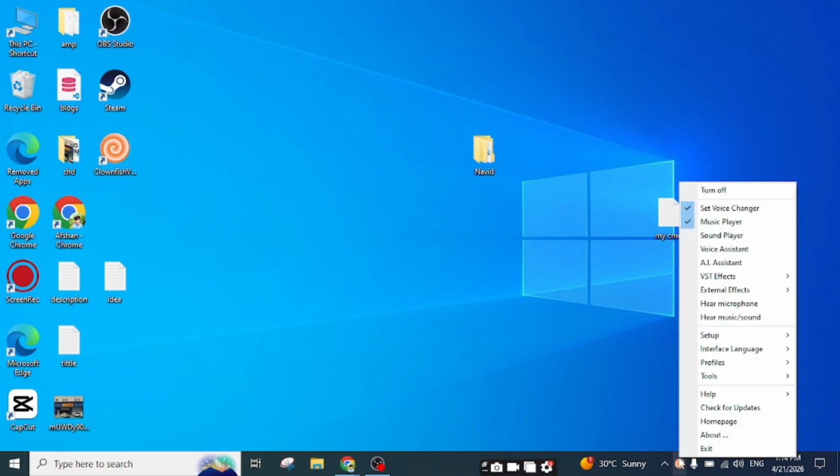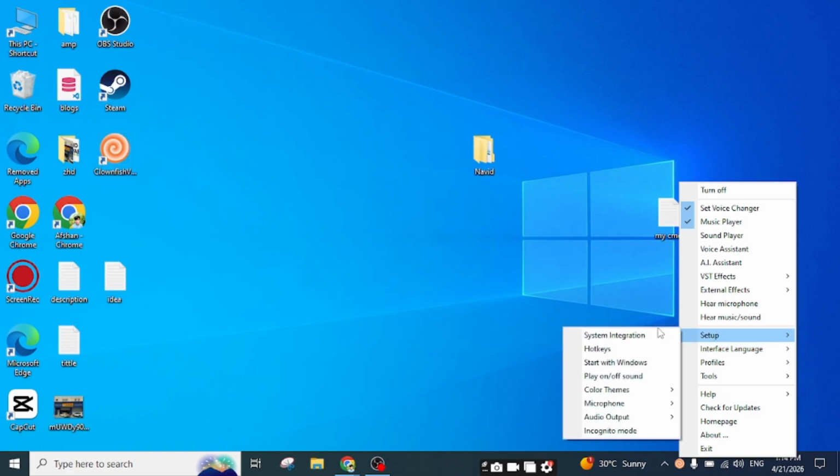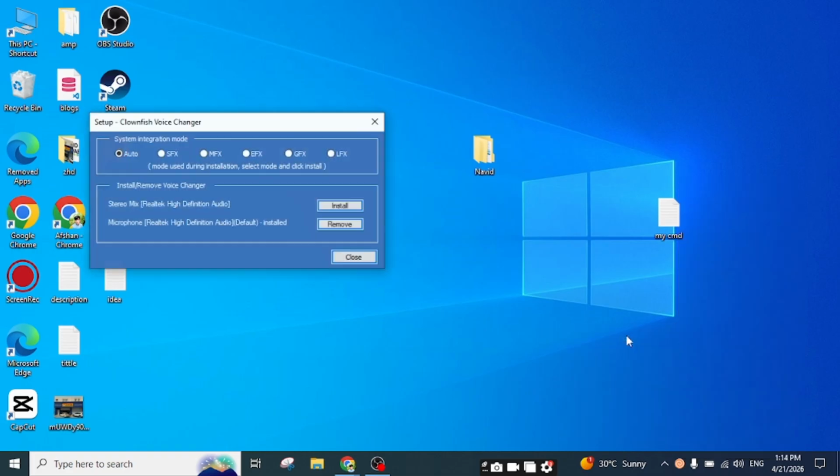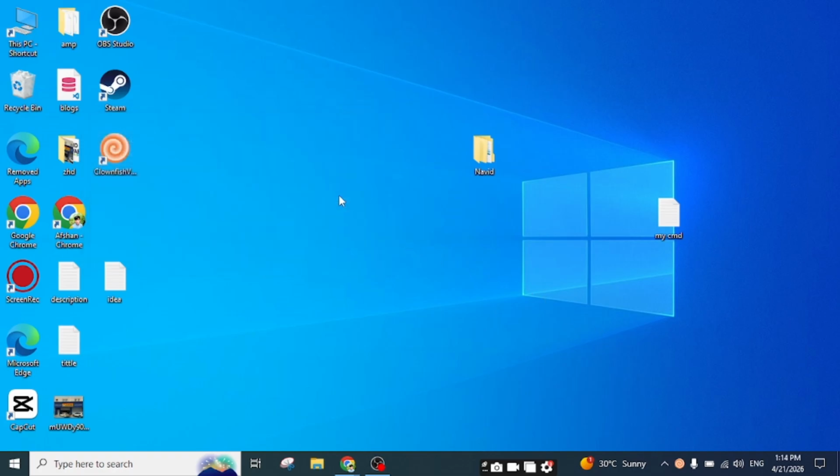Right-click the Clownfish logo in the system tray, hover over Setup, and click System Integration. Find your microphone in the list and click Install next to it. This step is critical, or nothing will work.